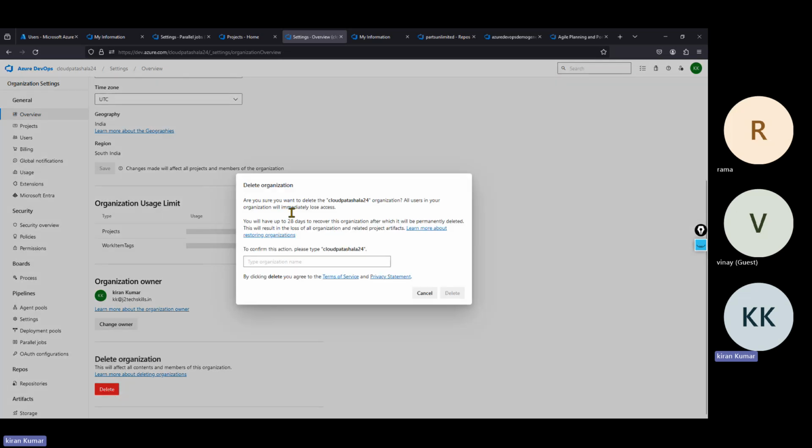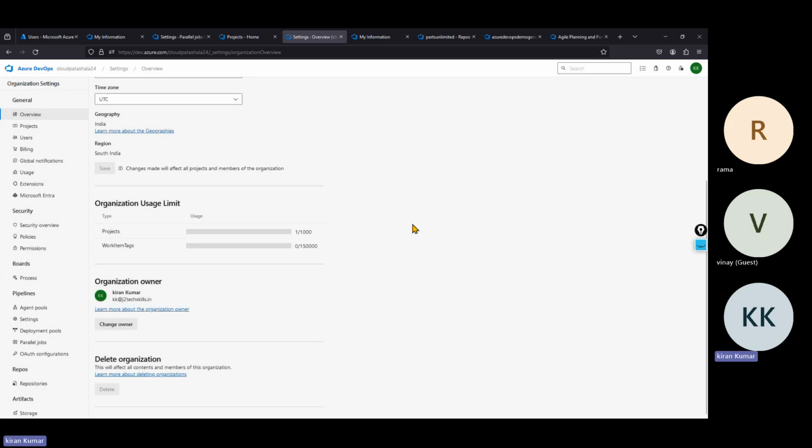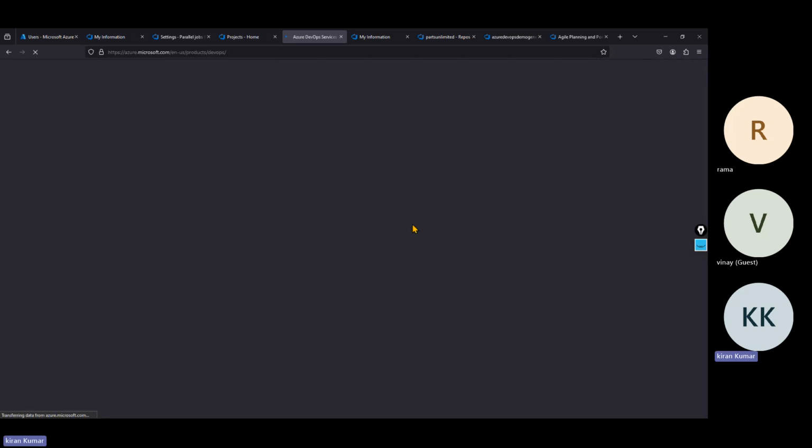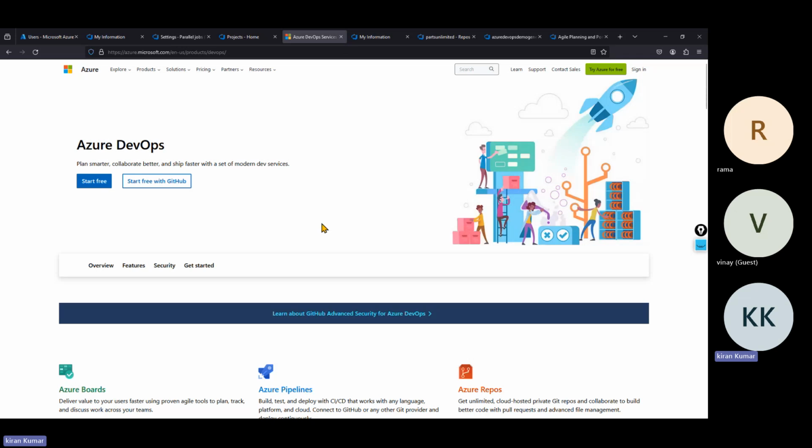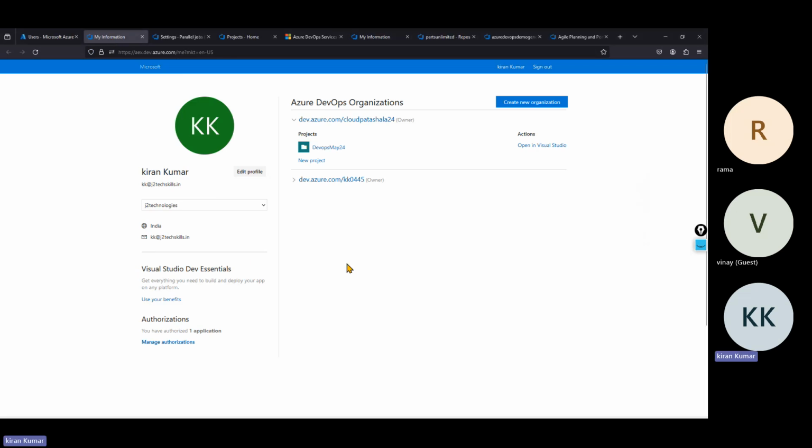Click on delete, and it asks for my organization name. So I can delete it. I'm trying to delete it. Sorry, it's the entire organization itself. That project as well as the organization is deleted. Yes. Now, how to restore that project or organization? So first of all, we require the organization. Refresh it. We just deleted the organization.